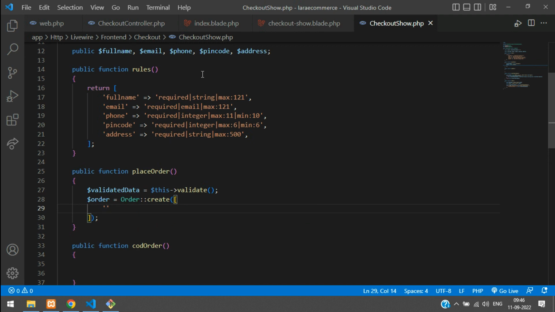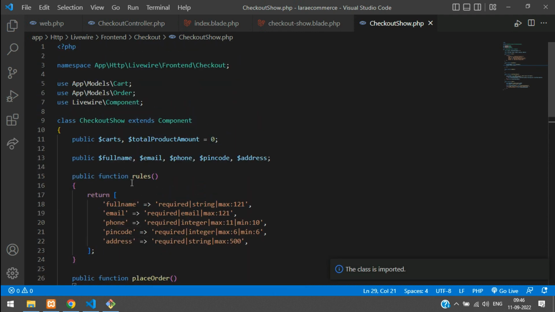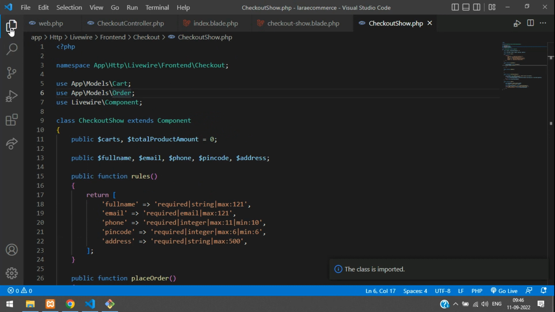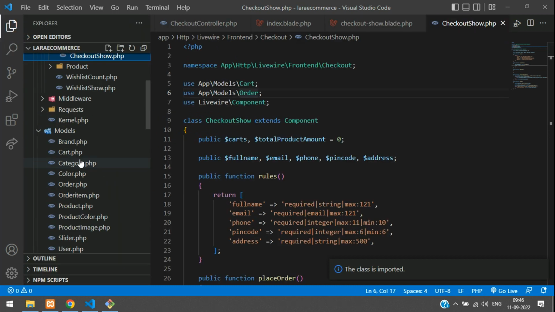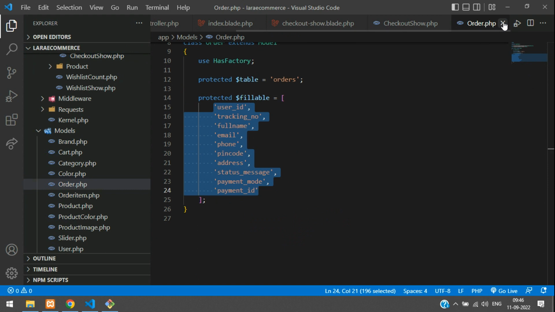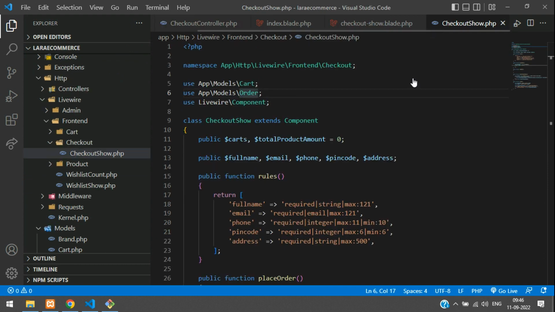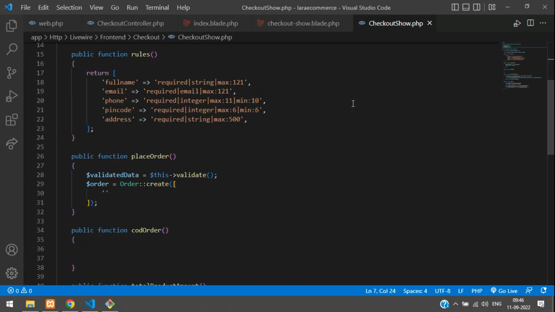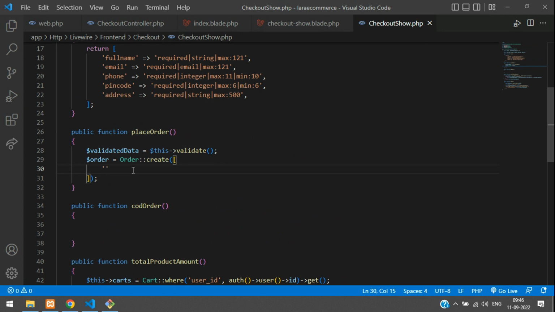So what we can do, let's get back to this order. Okay, first the order model. Let me import the class first. So it's imported here, you see that order model. Let's move to this order model. Let's move on to model order.php, and here, let's copy everything and get back, and you paste here.